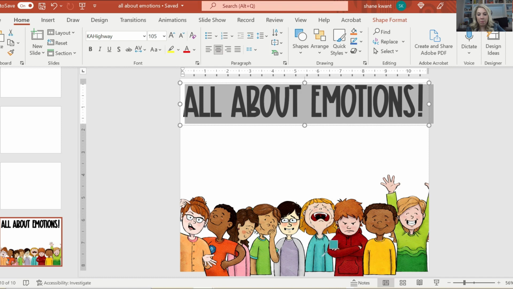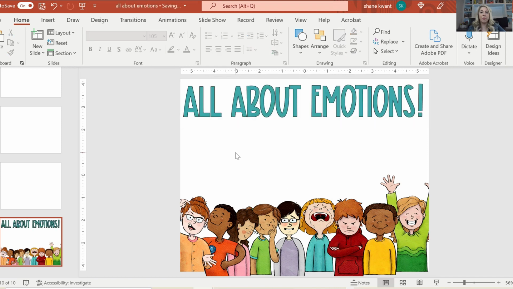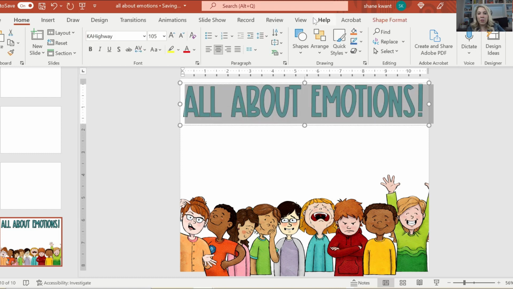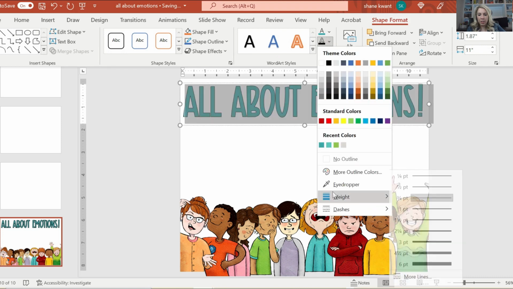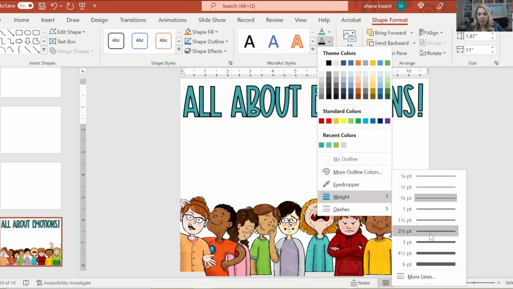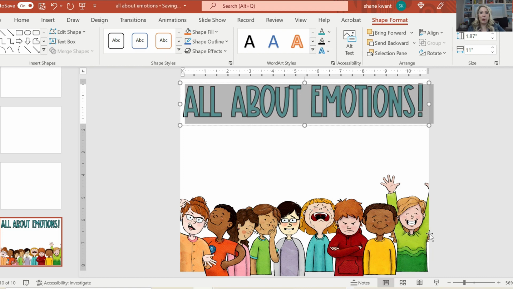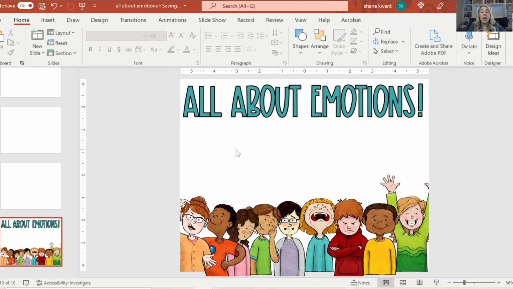And I like this bluish teal color. So I'm going to go ahead and make it that color. And then I also want my border to just be a little bit bigger, like that. Perfect. Now, another good tip to know when you're creating projects is how to change the background.